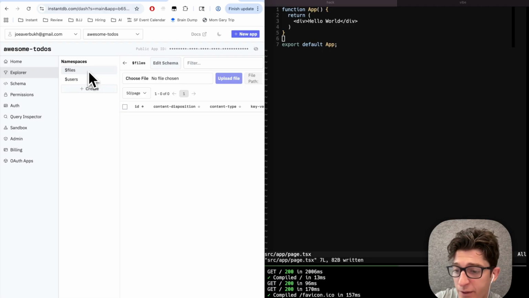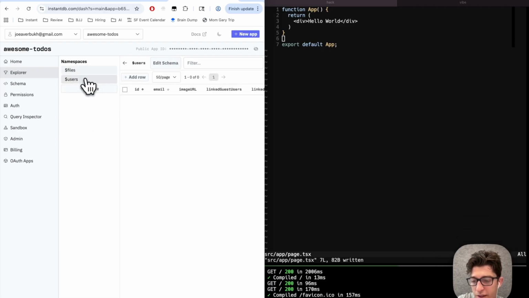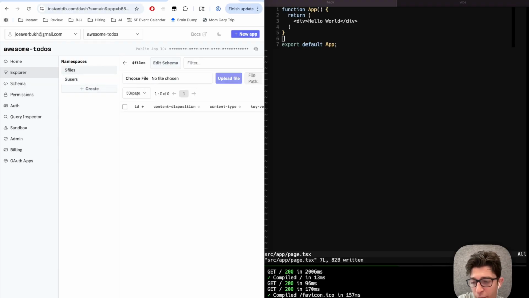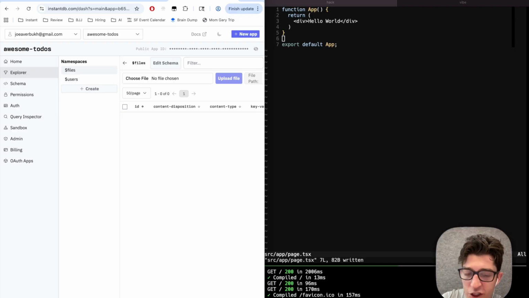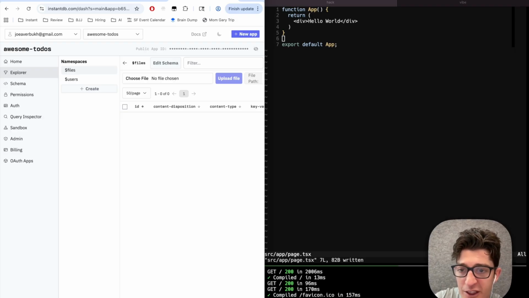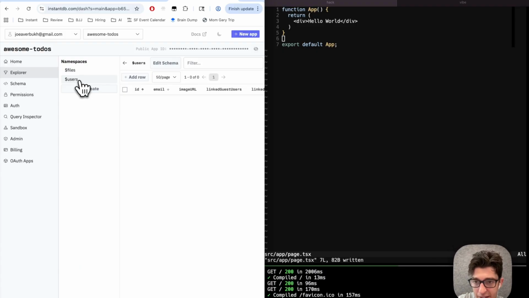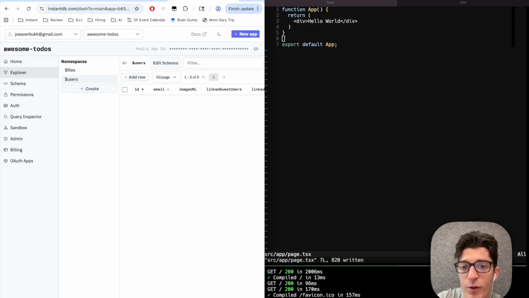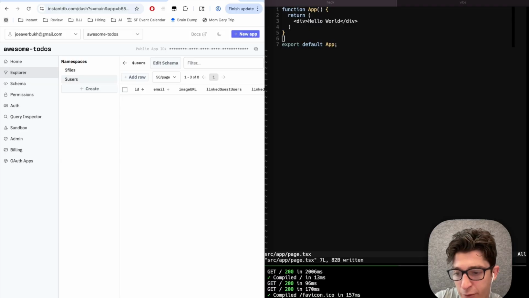You'll see that there's files and users. These are default namespaces for Instant. We give you storage so you can have people upload images. We give you users so people can easily auth. This is all created for you. You can learn more about it in the docs. We don't need to worry about it for this video. We're just going to worry about making to-dos.